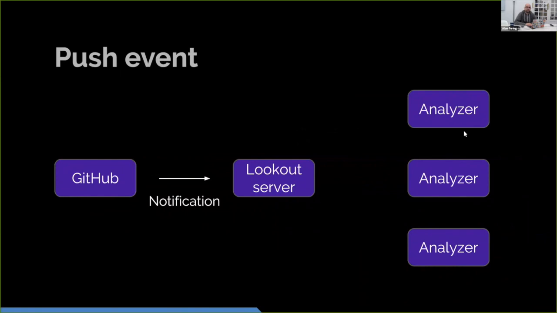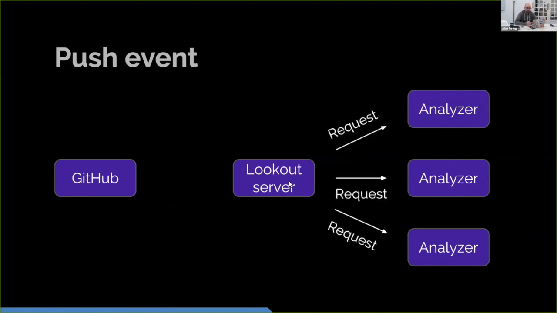So we support two types of events in Lookout server. I'll start with push event. It happens when you update a reference in your Git repository and push it to GitHub. So we receive a notification from GitHub. Then Lookout server notifies analyzers that there is a repository update, and probably they should do something with it.